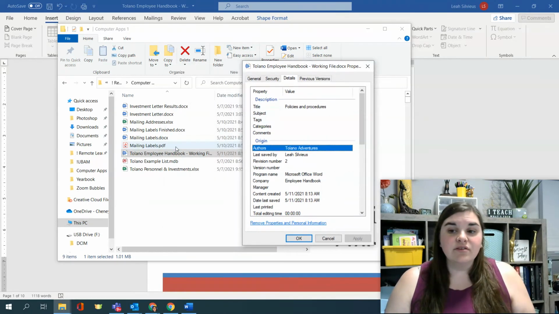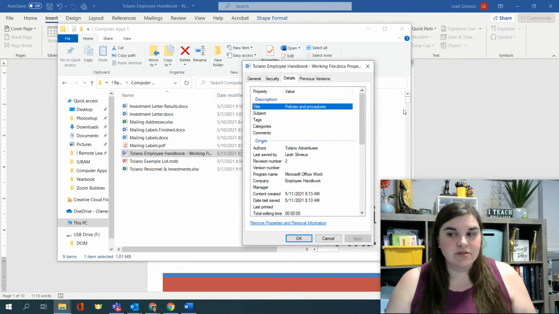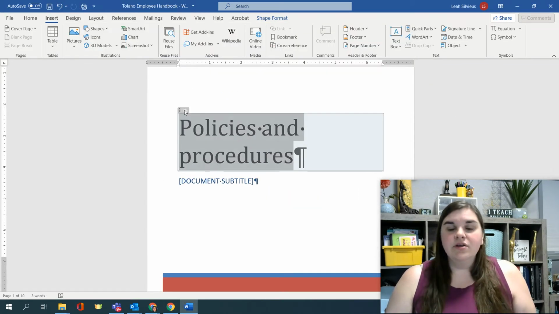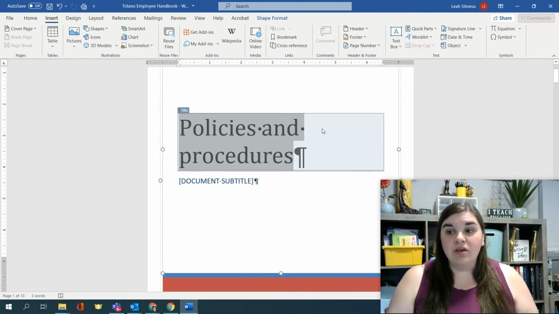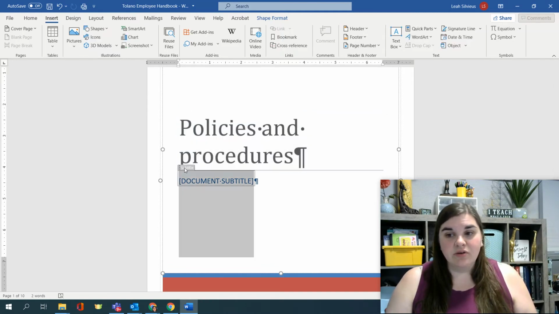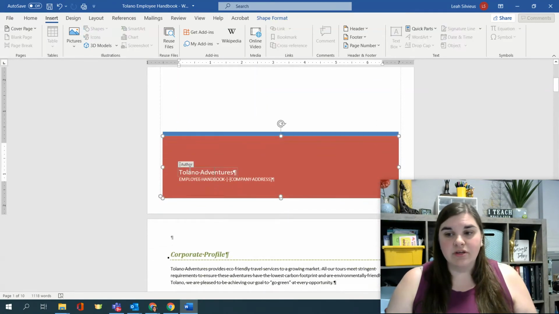And notice, I looked at the properties of Tolano Employee Handbook Working File, which is the file I have open. And the title property is Policies and Procedures. That's the title right here. So this metadata kind of travels through, not just on the file when we see it in Word, but other places as well. In addition, there's things like the subtitle, which is its own property. And if I scroll down here, you can see the author and then the company and the company address. Now, Word is just creating these properties and picking up on information and trying to fill them in as much as possible, but we can edit these properties.